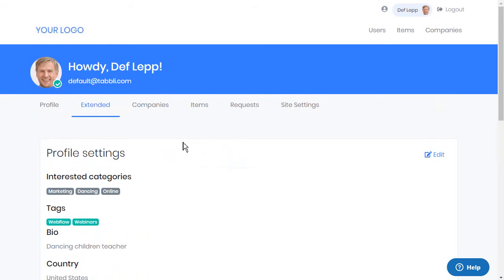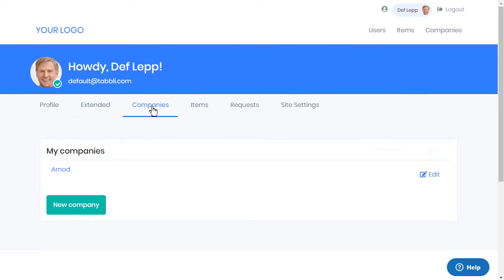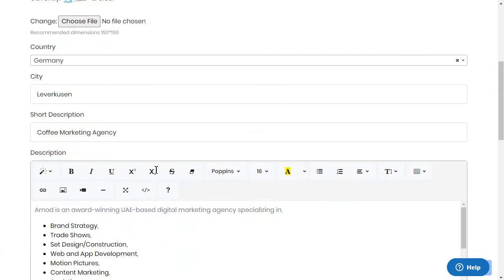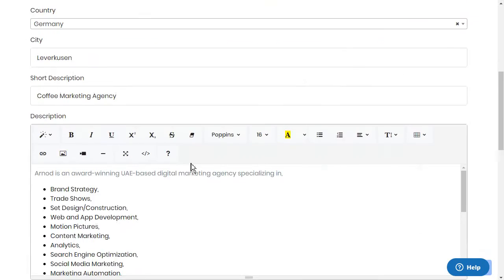Any user can play many different roles, depending on their needs. For example, the same user can manage some company, can manage some items. For example, I go to see, I'm a manager of this company, Arnold. I can edit it, I can change everything here and save.